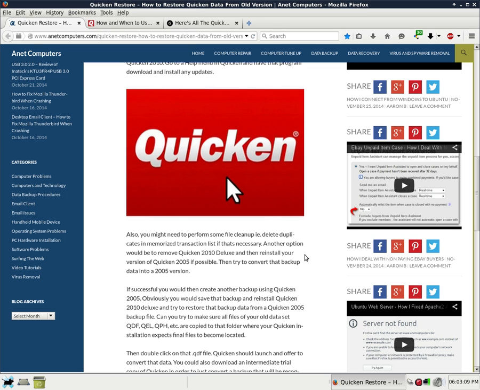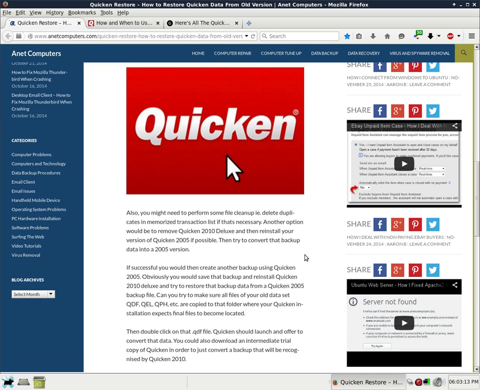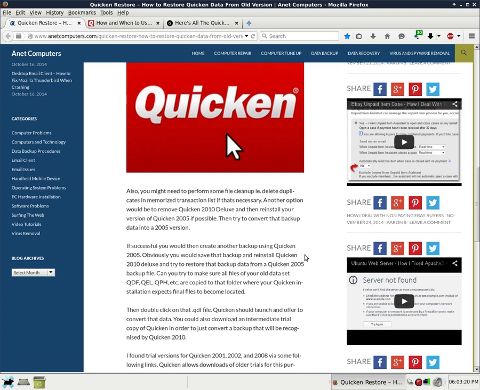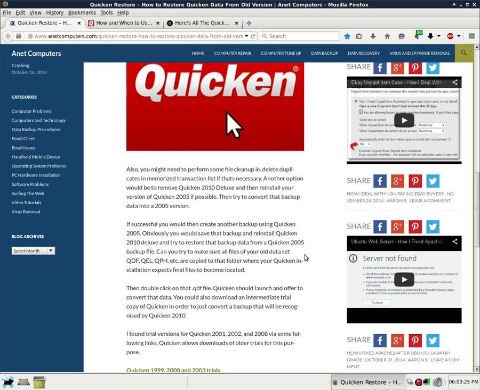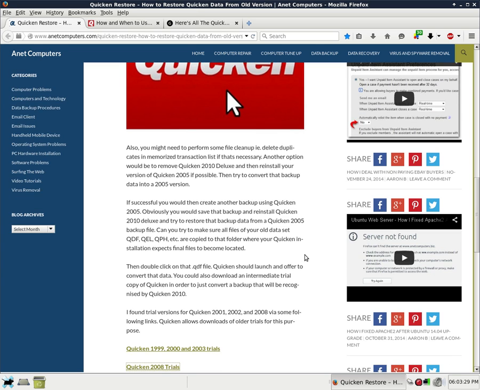Another option would be to remove Quicken 2010 Deluxe and then reinstall your version of Quicken 2005 if possible. Then try to convert that backup data in the 2005 version. If successful, you would then create another backup using Quicken 2005. Obviously, you would save that backup, reinstall Quicken 2010 Deluxe and try to restore that backup data from a Quicken 2005 backup file.